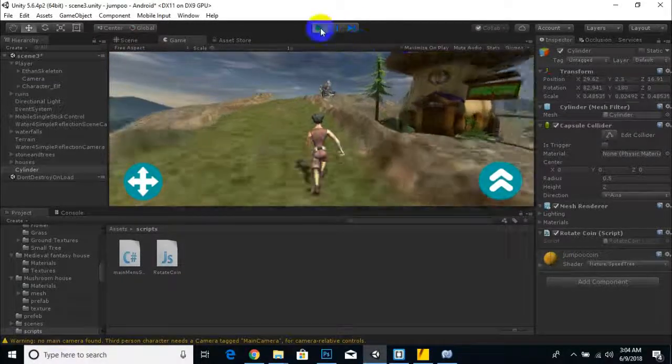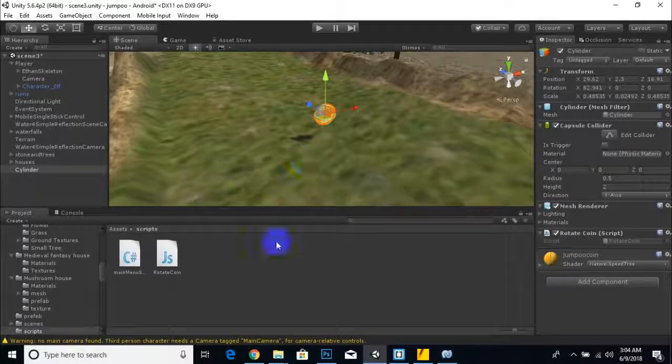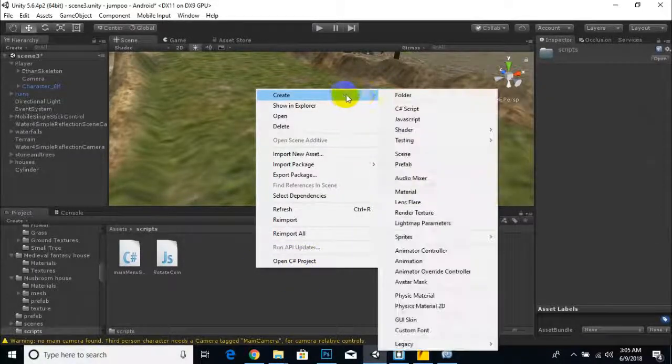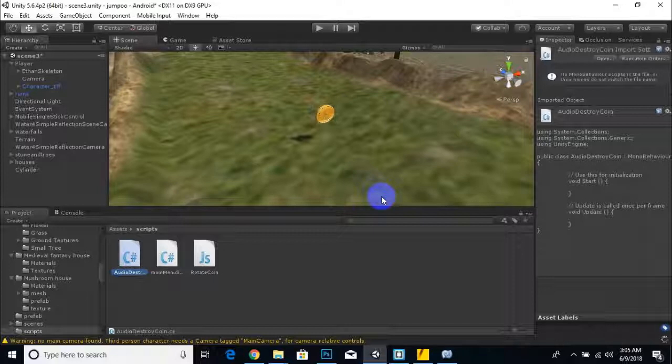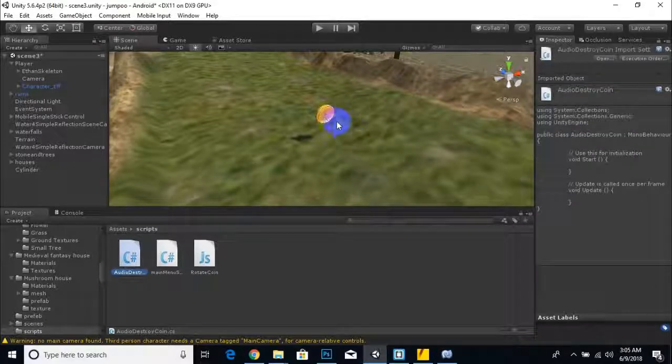You see, the coin is rotating now. Now we will add one C# script here, and we will call it audio destroy coin. We will add audio on interaction with this coin. When the player interacts with this coin, there should be one audio that runs on collision.